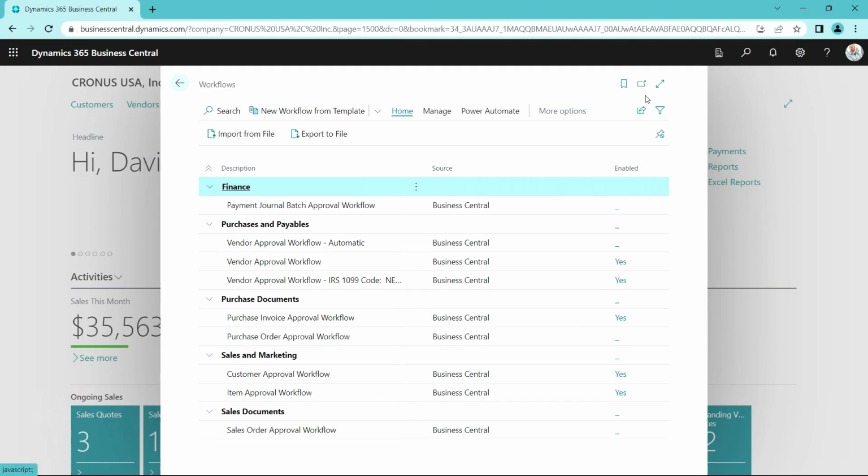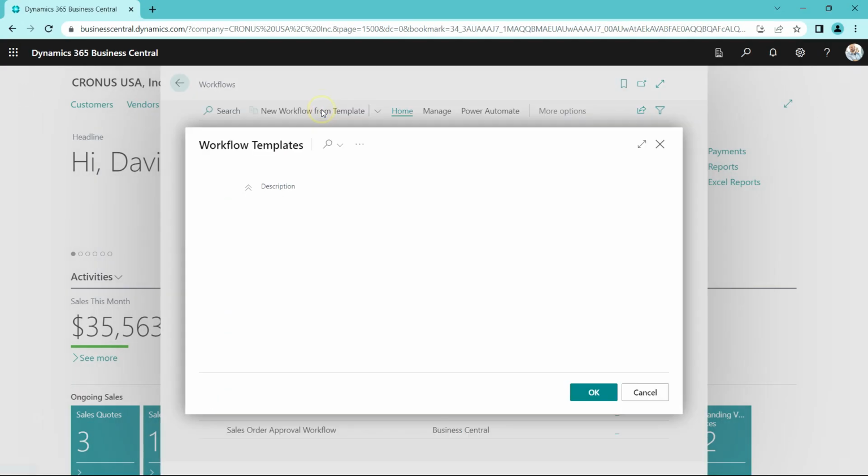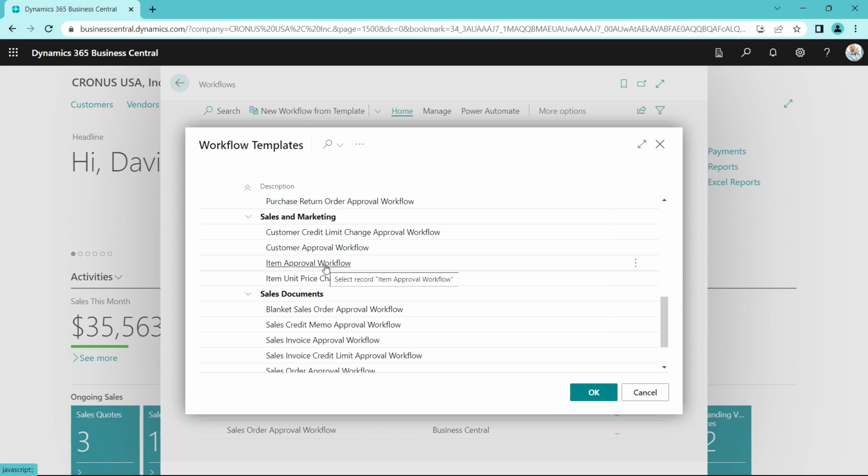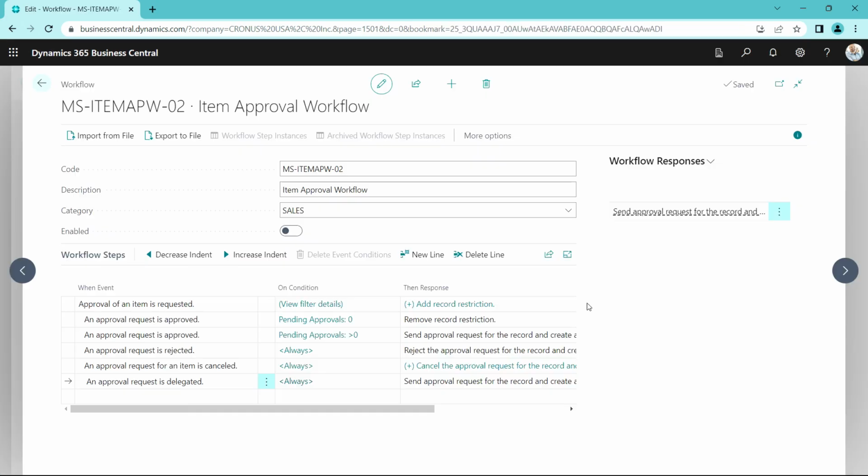So I want to create a new workflow from a template. I'll click on this. This is the template I want to use. And this is the workflow that's created for me from the template. But the template says on the first step that it is activated when someone requests an approval. Well, what I want to do is automate that so that if anyone puts a new item in my system, an approval request is automatically generated and sent out to approvers.